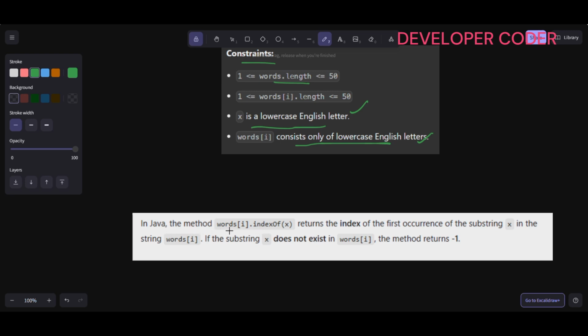So there is one method. Okay, words of I, we are just going to check index of X. Okay, X is a character. Okay, and this is our string, right? So it is going to return the index of the first occurrence of the substring X in the string words of I. Okay, so if the substring X doesn't exist in the words of I, then this method is going to return -1. So we are just going to use this method. Okay, so let's write the code for this.